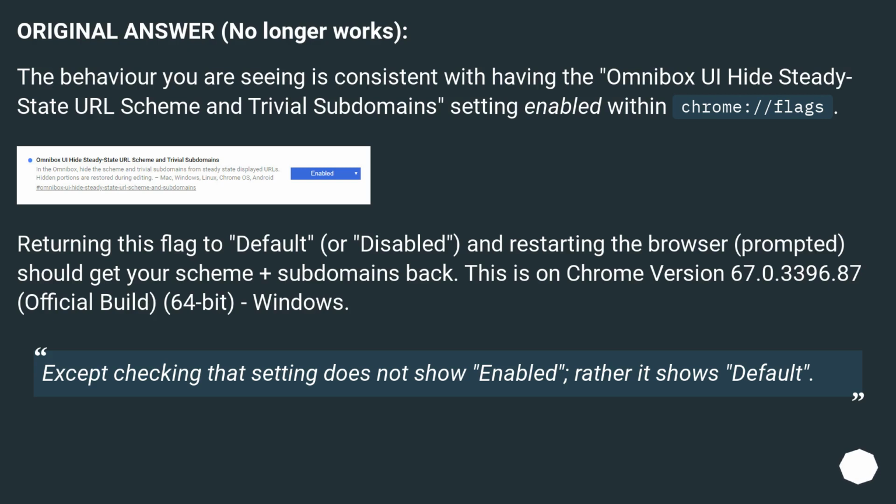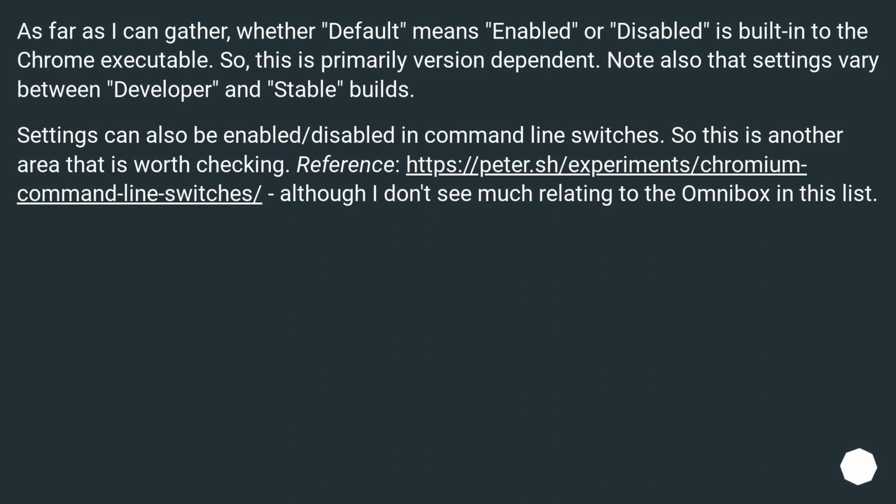This is on Chrome version 67.0.3396.87, official build, 64-bit, Windows. Except checking that setting does not show enabled, rather it shows default. As far as I can gather, whether default means enabled or disabled is built into the Chrome executable. So, this is primarily version dependent.